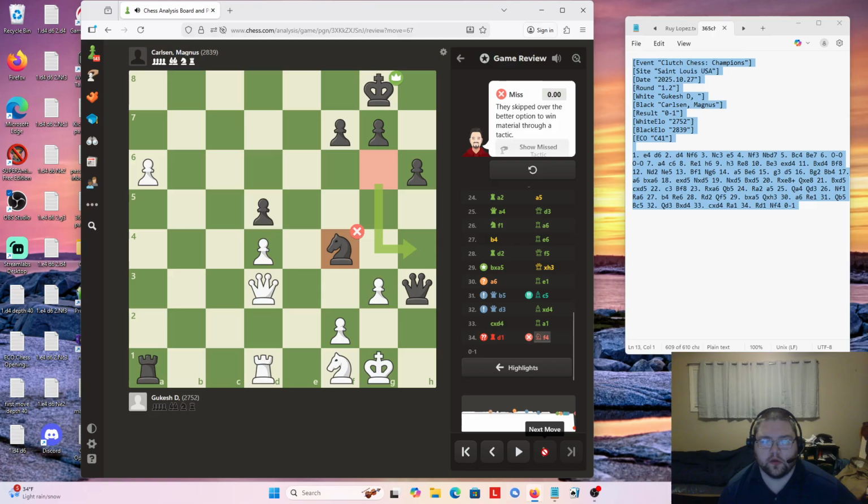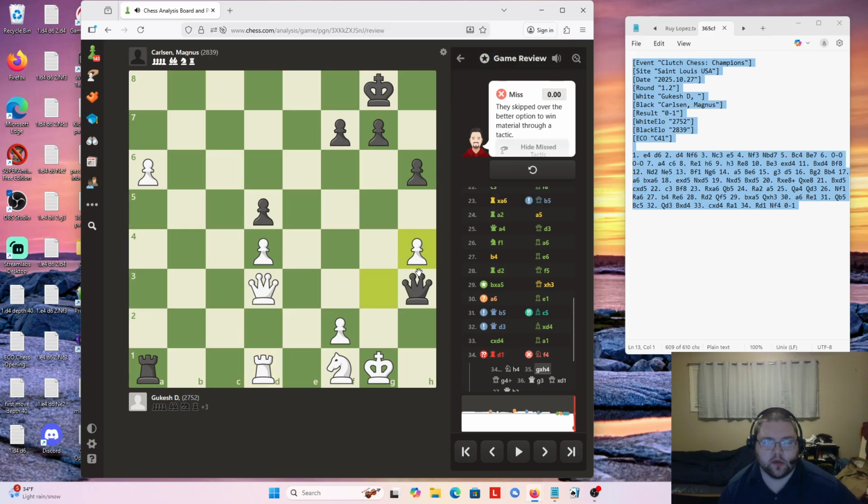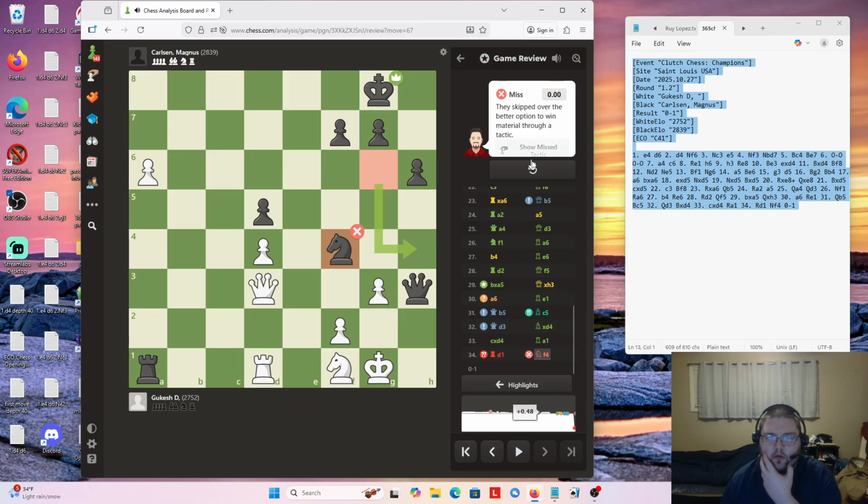They skipped over the better option to win material through a tactic. Alright, so going to knight h4 would have won the rook. That's basically what it, and we saw that. We'll look at the tactic again. Showed him his tactic. Right, pawn takes queen, queen, then queen takes the rook.